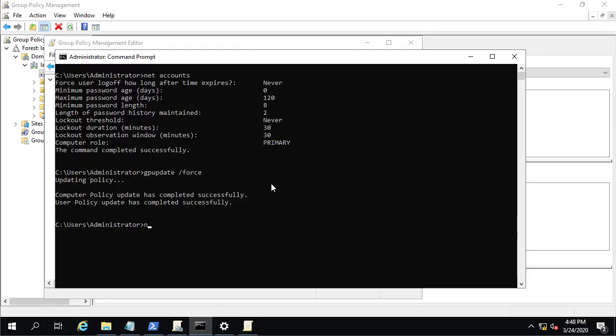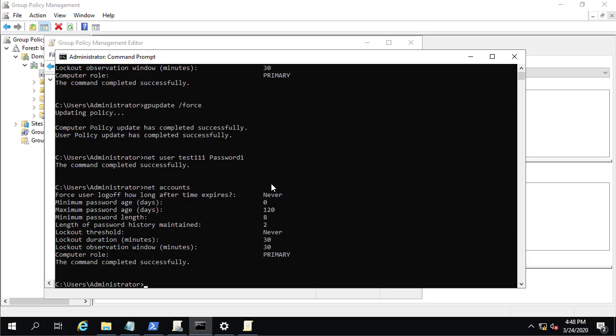Now, if I do a net user, I have several accounts on here. I'll choose test111. I'm going to set this password to password1. Of course, if I'm requiring a minimum of 16 characters, this should not take effect. And in fact, it does just fine. Now, if I had set that to 14, I would be absolutely fine. Let's see what net accounts shows us.